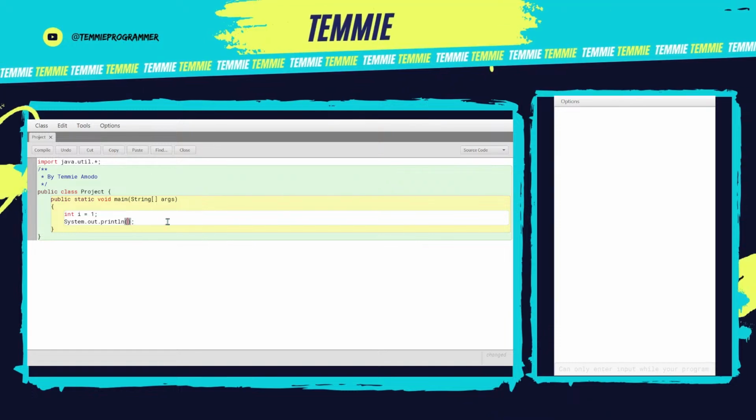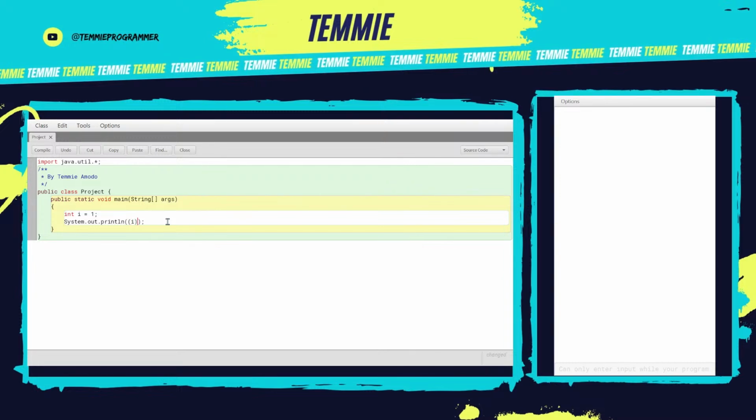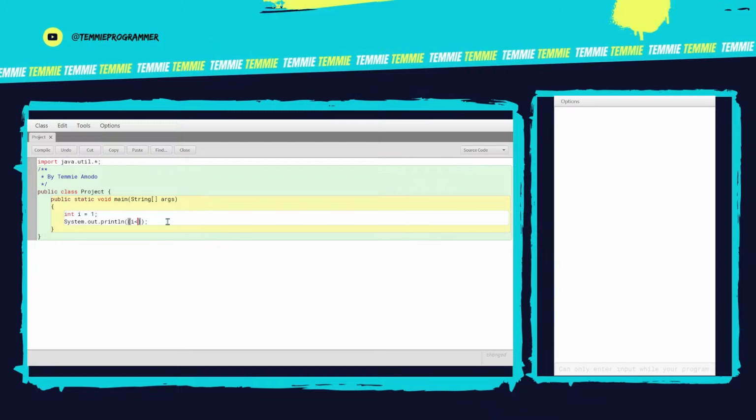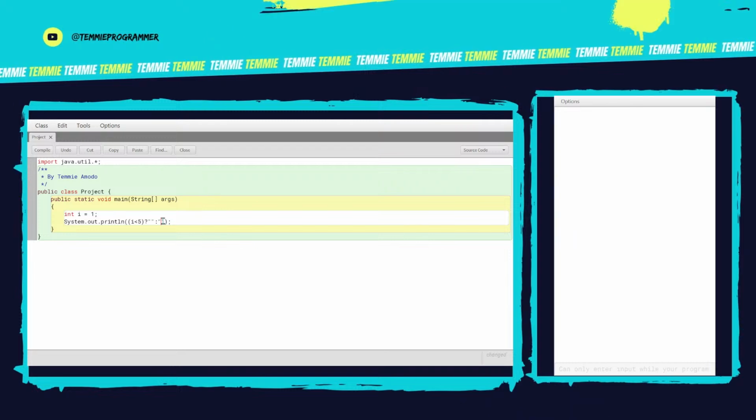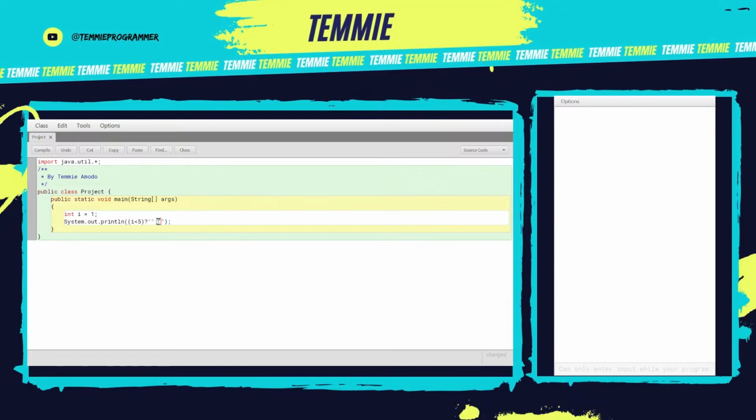So I could do System.out.println(i is equal to, i less than 5, and I put a question mark. And now there will be two things that you could have done here, separated by this colon. So this basically acts as an else, and there's only two possible things you can do. So it's like if else. There's no else if. It's just if and else, right?